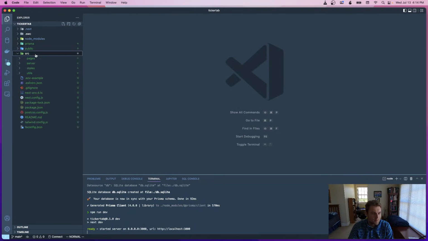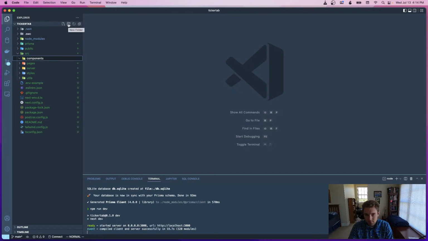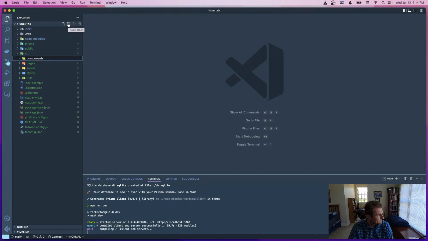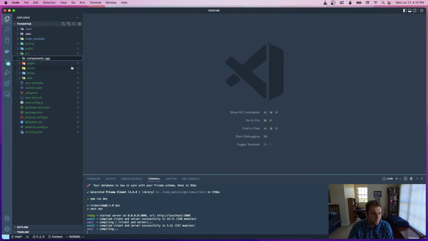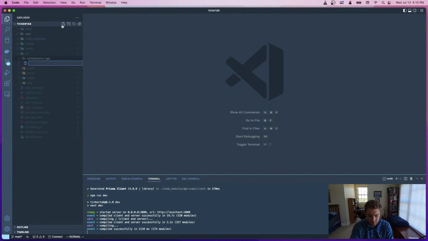In the meantime, we'll go to source and we want a components folder. I don't know if utils, no. Components is where it'll be. I'll make a navigation folder, a nav folder. We'll say sidebar.tsx.